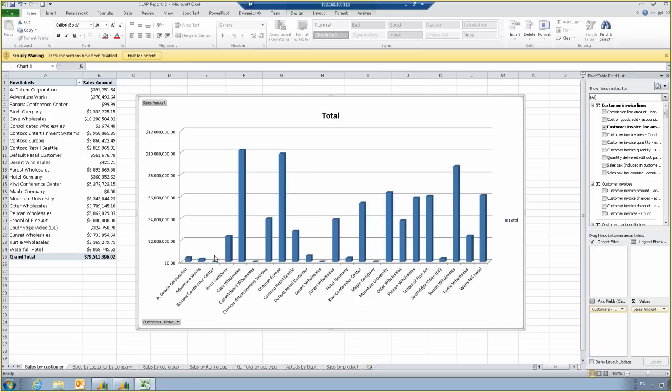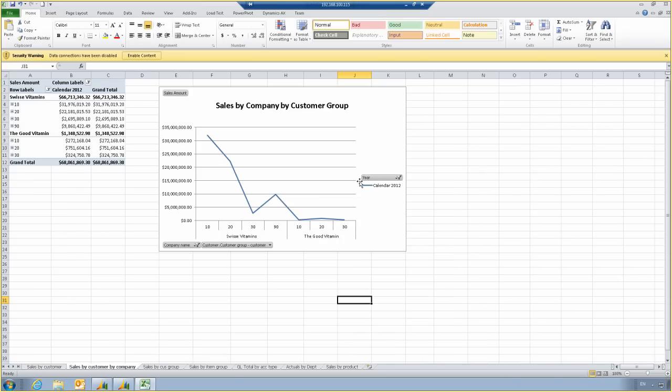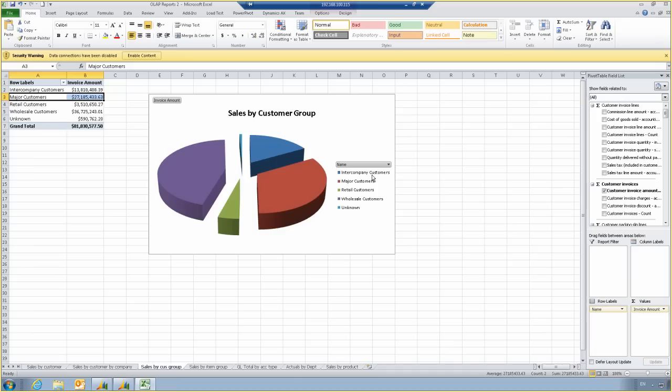So I've got a sales by customer report, which is your typical slice and dice report. So you've got a number of fields available to you on the right hand side where my mouse is now, which allows you to drag and drop fields by using your standard pivot table functionality. For example, my sales by customer report, or in this particular case, my sales by customer group report.